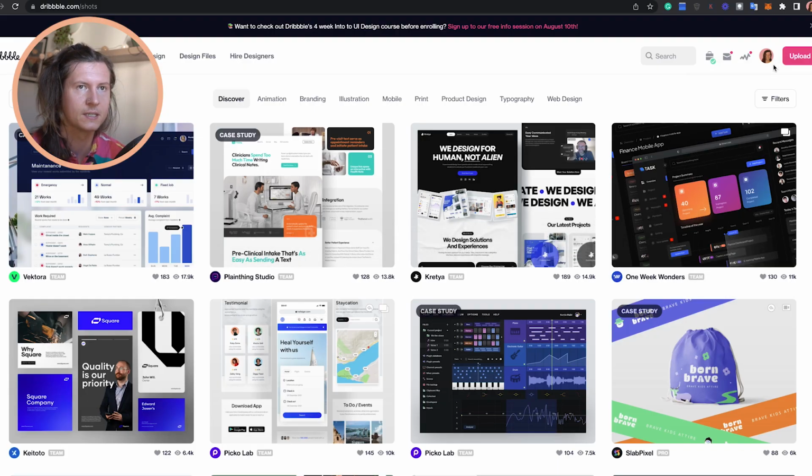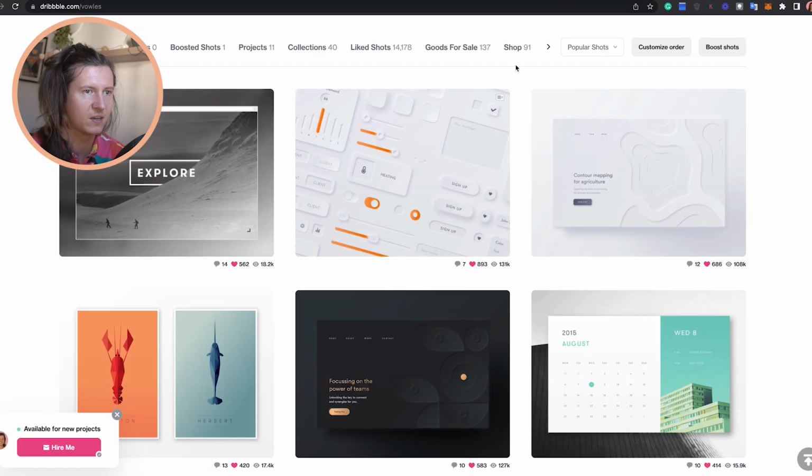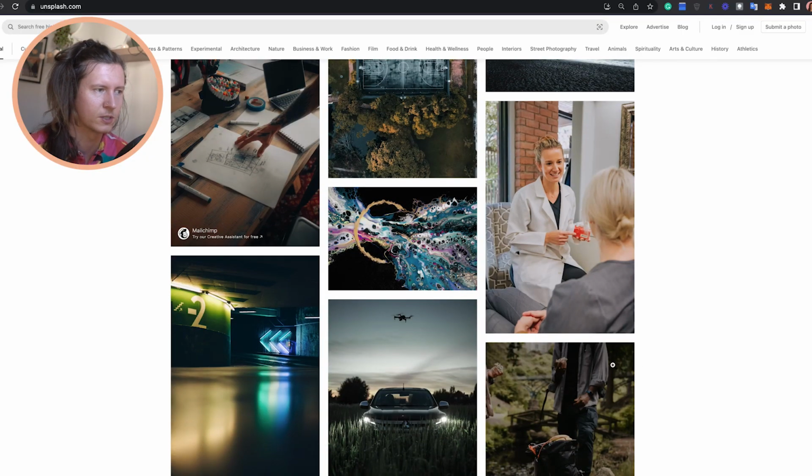Another great site is Dribbble. I've been posting on here and using this community of designers for years and years. Here is some of my old design work. And finally is Unsplash, which is a photographic collection of open source images shared freely by the photographic community. You can definitely use this for inspiration.